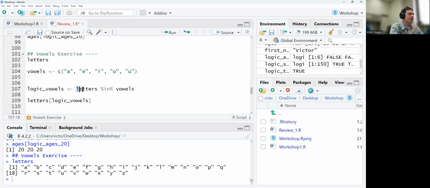Then we asked, okay, for letters, for each letter, is it inside vowels? So it's going to go through a. It's going to check, is a inside the vowels vector? Is b inside the vowels vector? c inside the vowels vector, and so on for every single letter.